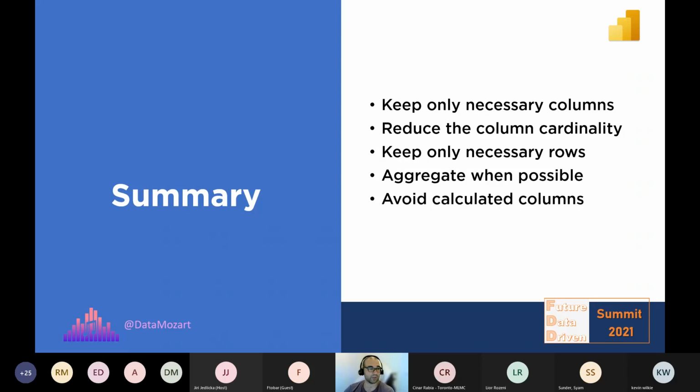Next, avoid using calculated columns whenever possible. Simply said, they are not optimally compressed. Instead, if you need to do some calculations, try to push them to a data source like a SQL database, for example, or perform them using Power Query Editor.